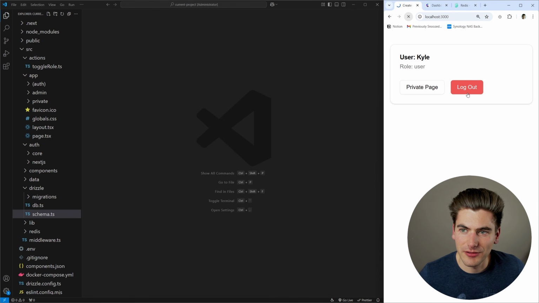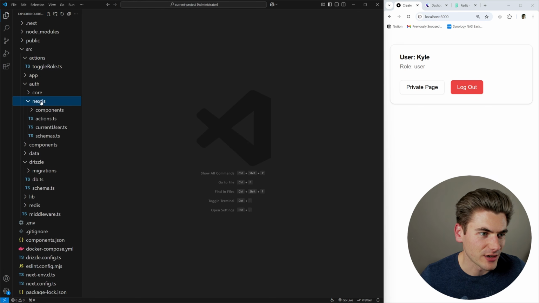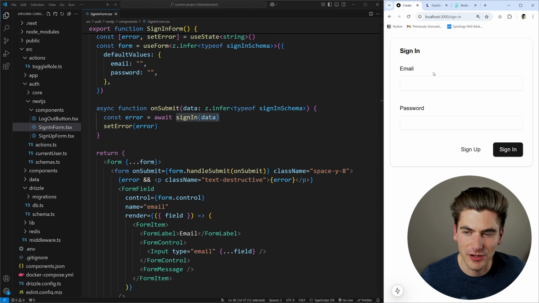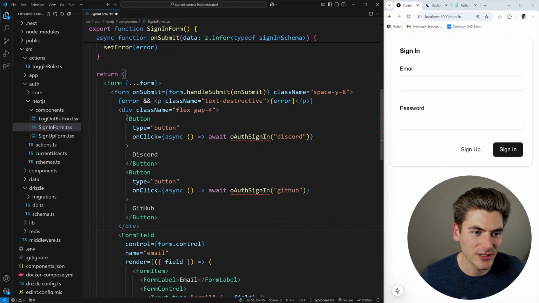There we go. We'll click log out. And we'll come over to our authentication section inside of Next.js, and we have our sign in form and our sign up form. So if we give it a log out, we just want to add the buttons at the very top. So inside of our sign in form at the very top, we'll just add a div with 2 buttons. These buttons are going to have an onClick event that's going to call a server action that's just going to give us a URL.